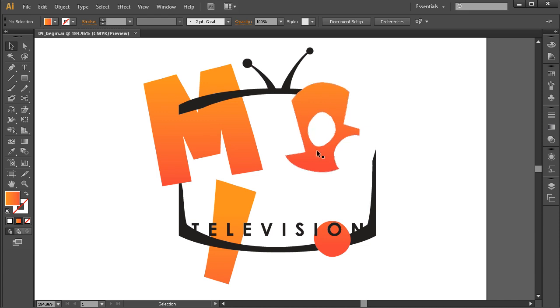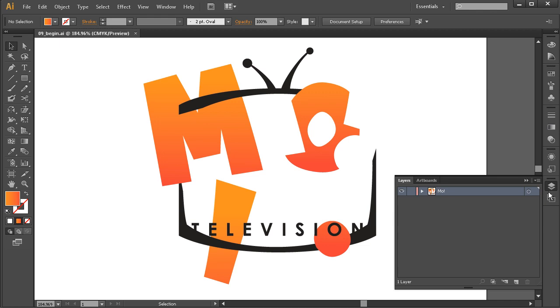So if I were to come over here to my panel dock on the right of the interface, I'm going to grab this one that looks like 2 sheets of paper that are stacked on top of one another. Now, inside Illustrator, this icon indicates the Layers panel. And you can see here, once I've expanded that out, we've got here a layer that is actually titled Mo. So all of the objects that make up this logo live inside this layer.